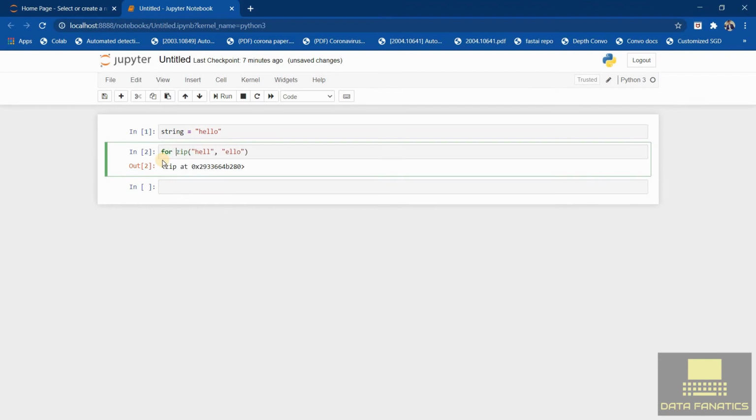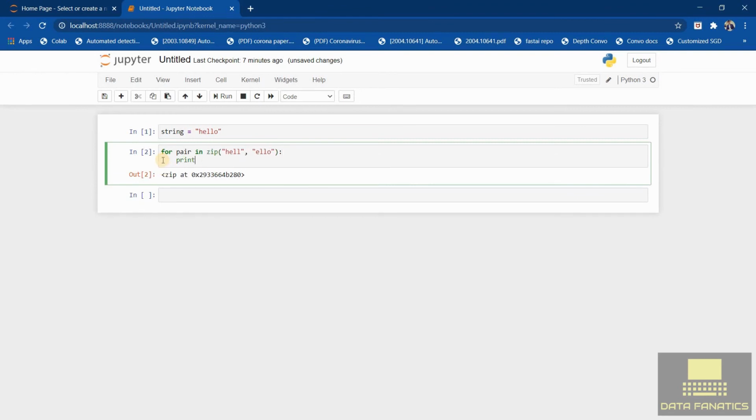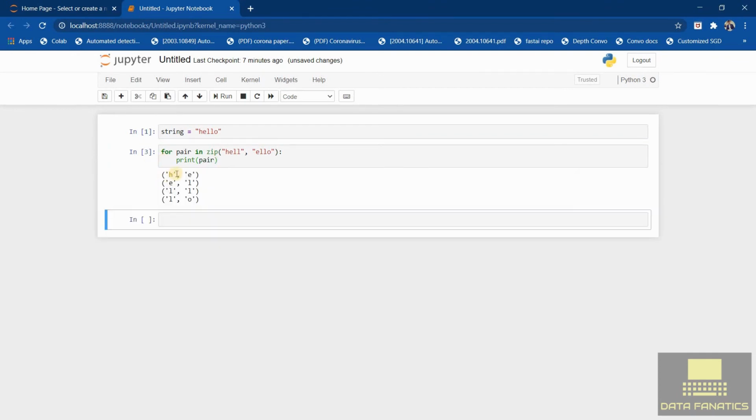So for pair in zip, print pair. Okay, so here we go. This is what's actually happening. H with E and E with L, L with L, and finally L with O. If I add an extra element over here, then it will be ignored because there is no pairing for that over here. So if I run this, the pairs are the same. Doesn't matter if I add more elements because there are only 4 elements, so it will be only selecting 4 elements from the first string too.